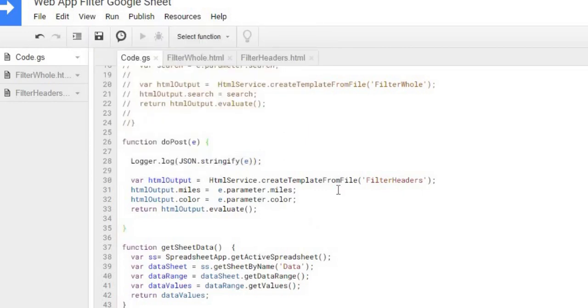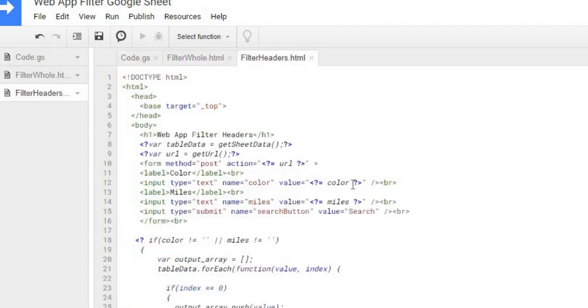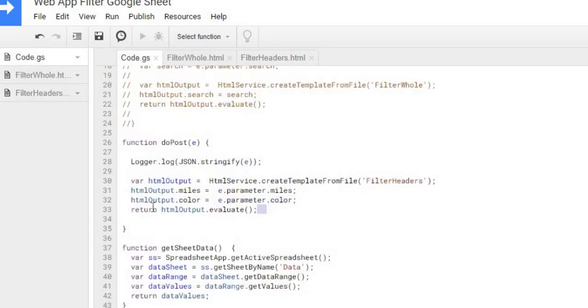But then within that, I'm doing another create template from file, which is file headers. So I'm calling my sheet back again, but this time I'm sending the miles value and the color value in that I set on the input boxes here. I'm going to call this basically HTML file again, except I'm going to send the color and miles back in that I filled out. And then I'm going to evaluate it.